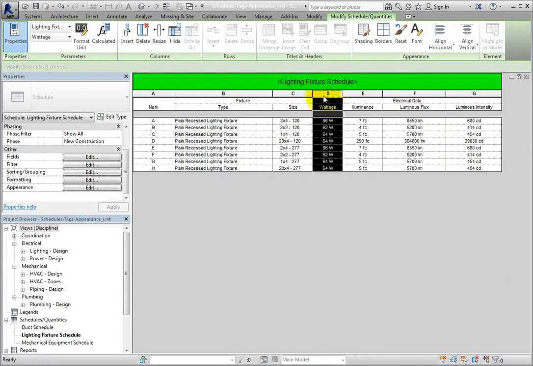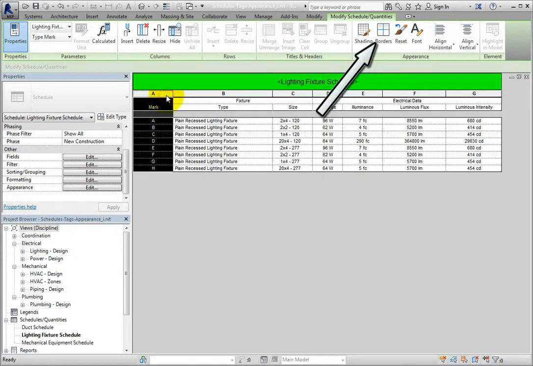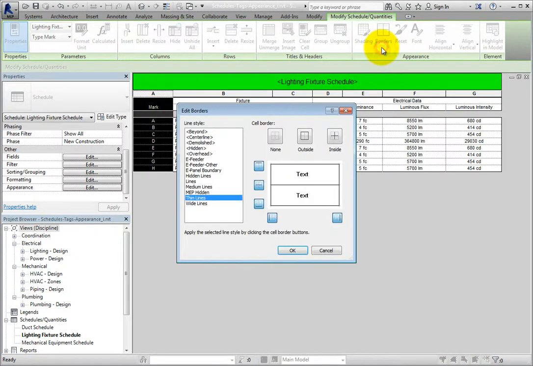I'll select Column A and then click Borders in the contextual ribbon. Revit displays the Edit Borders dialog. Here, you can control individual cell borders. However, if grid lines are turned off on the Appearance tab of the Schedule Properties dialog, then these controls are ineffective. Since we have turned on grid lines, we can use these controls to override the schedule grid lines on a cell-by-cell basis.